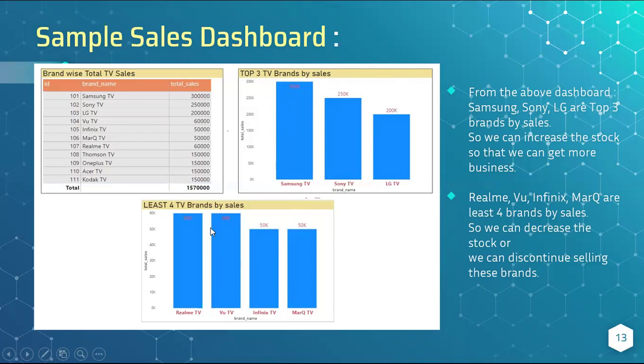Next, if you look at the bar chart below, we have some more brands like Realme TV, VU TV, Infinix TV, Mark TV. So these are the least selling brands. So what do we have to do? Either we can discontinue selling these brands or we can decrease the collection of these brands.